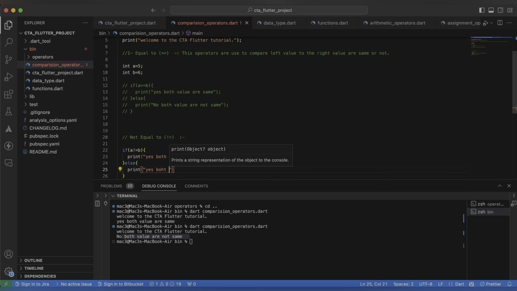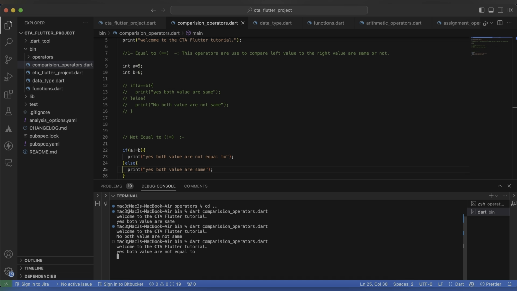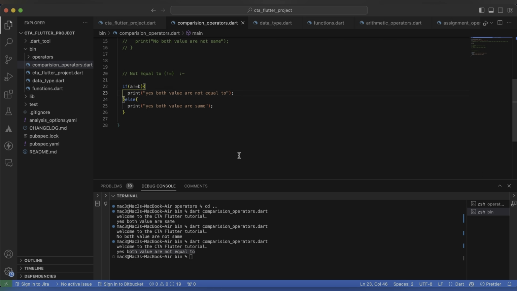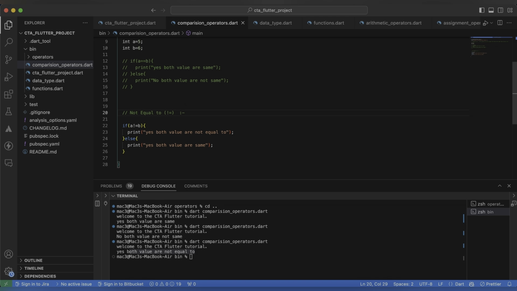Yes, both values are the same, and let's run this program and see. Yes, both values are not equal, meaning 5 and 6 are not equal, so you can see here the print statement has been run. So let's write the description about this operator. These operators are used to compare if the left and right values are not the same.